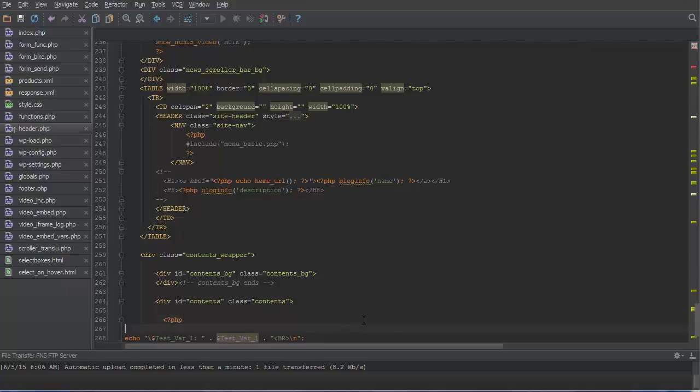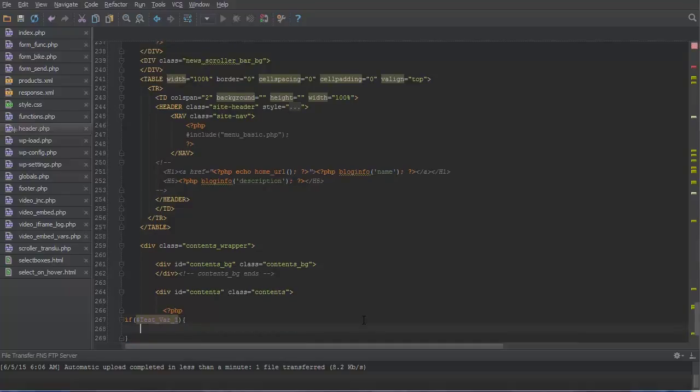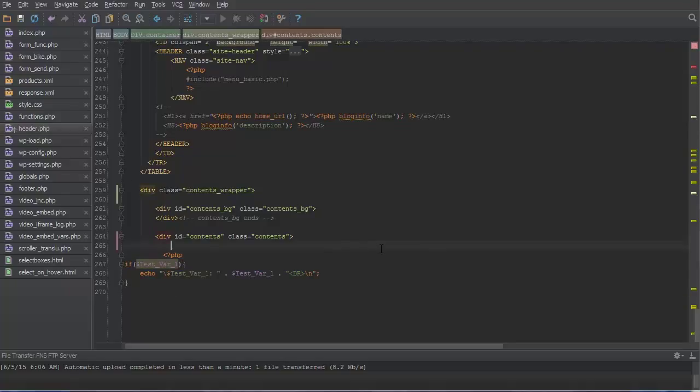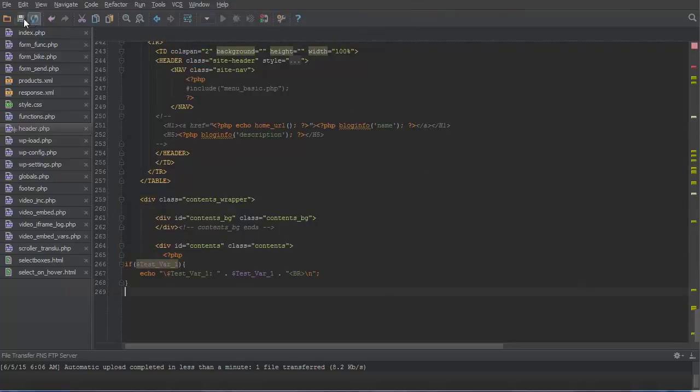So you can check if a value exists, if test var 1 exists, then you can do whatever you want to do like that, and that's basically what the whole idea is all about right there.